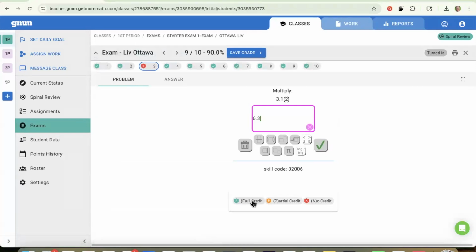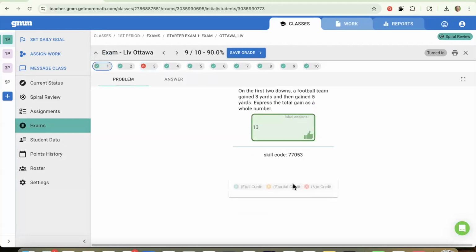I could give full credit by clicking on the button here, or I could click the shortcut key F on my keyboard. I could give partial credit. So you can change the grade for students. If they do have the problem correct, you won't have the option. You'll see these are grayed out here. So you can save grades individually. What will happen then is it'll move on to the next student in the list.